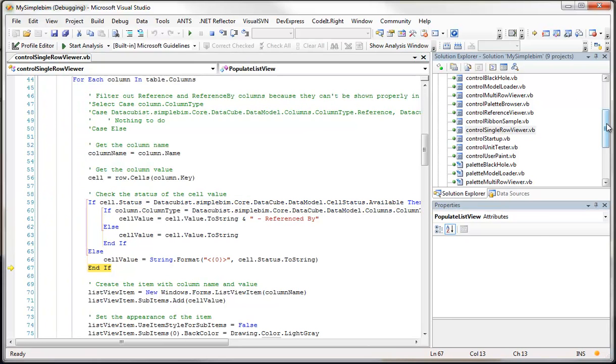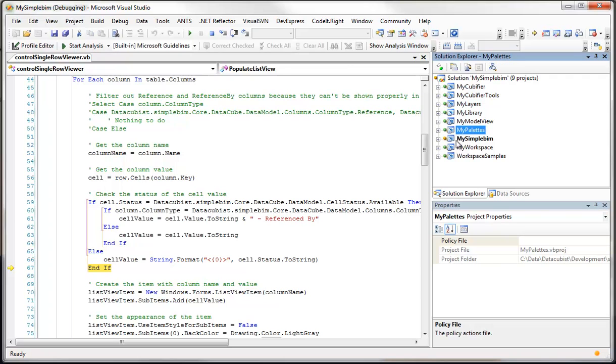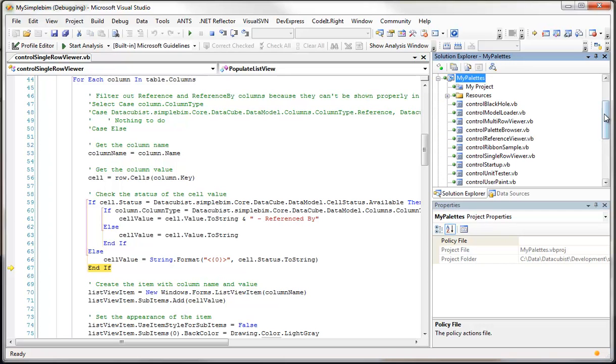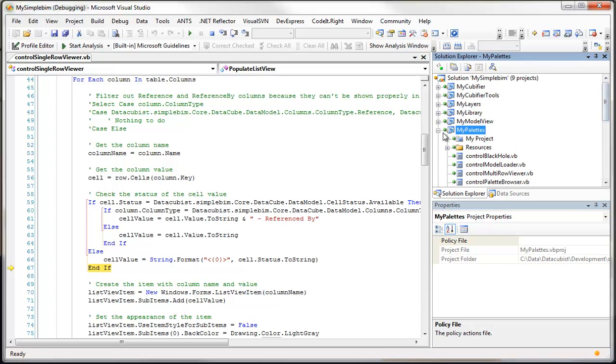And this MySimplebim solution, it has various palettes for different things that you can look at, to get an idea how the palettes work. It has workspaces, it has model views, and it even has a special import for kind of a dummy XML data, which you can look at if you want to make your own import from another format than IFC.